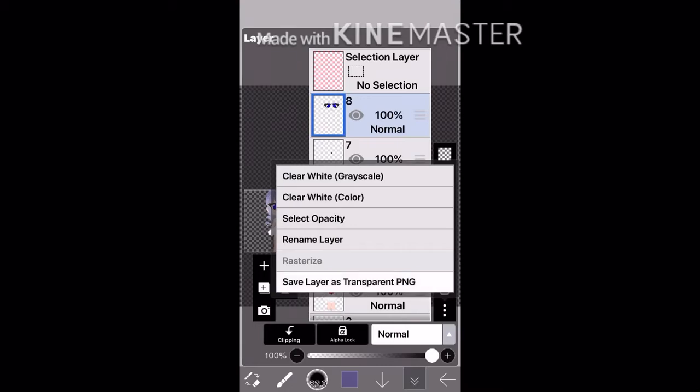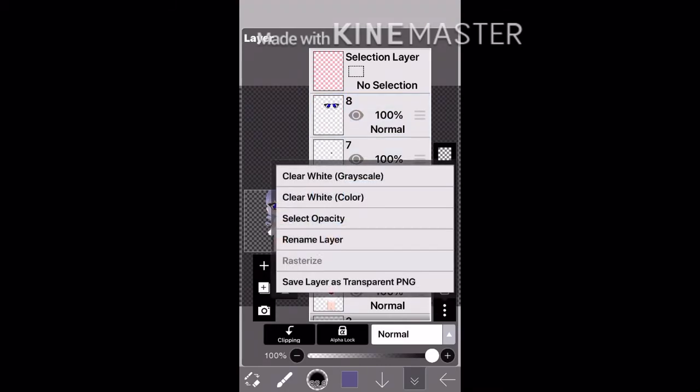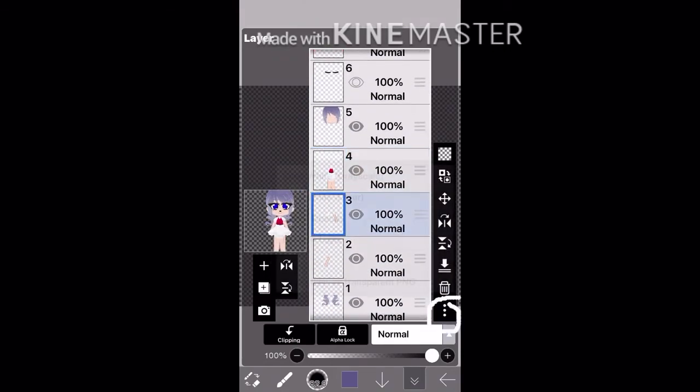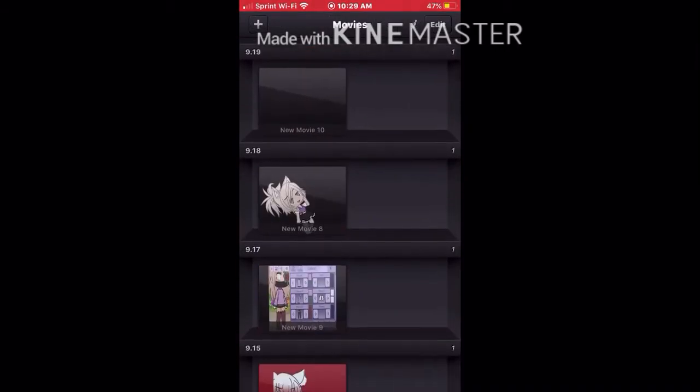Now, this tutorial part is the tweening. First, you want to save all the layers. How you do that is press that thing that I'm circling. And this is save transparent PNG. And do that. And now you're on CapCut.